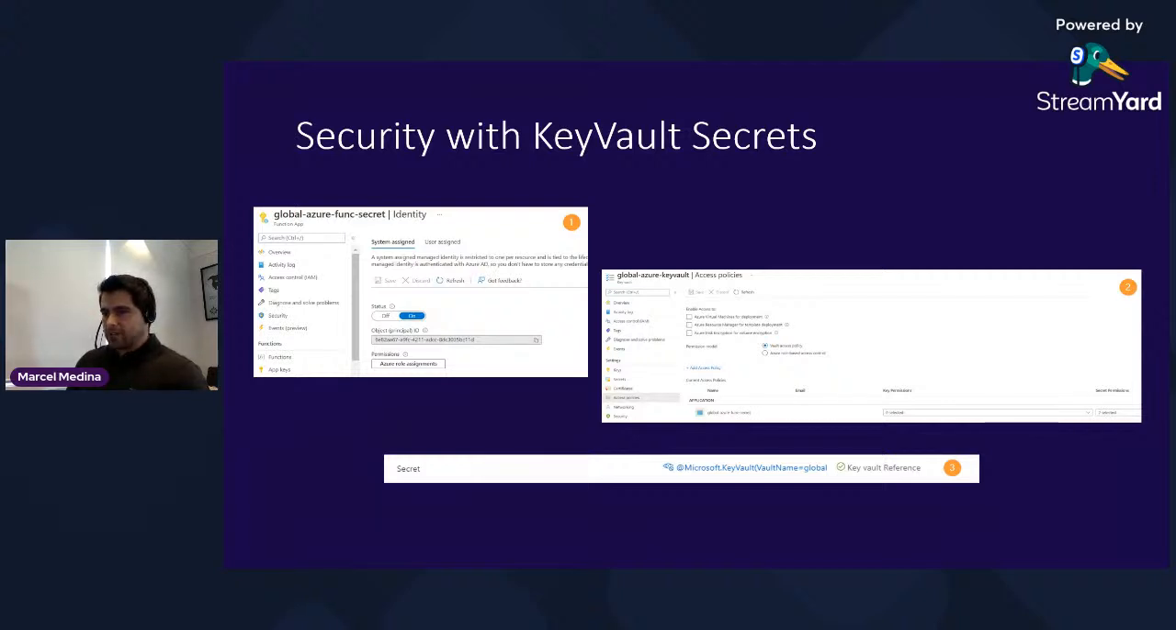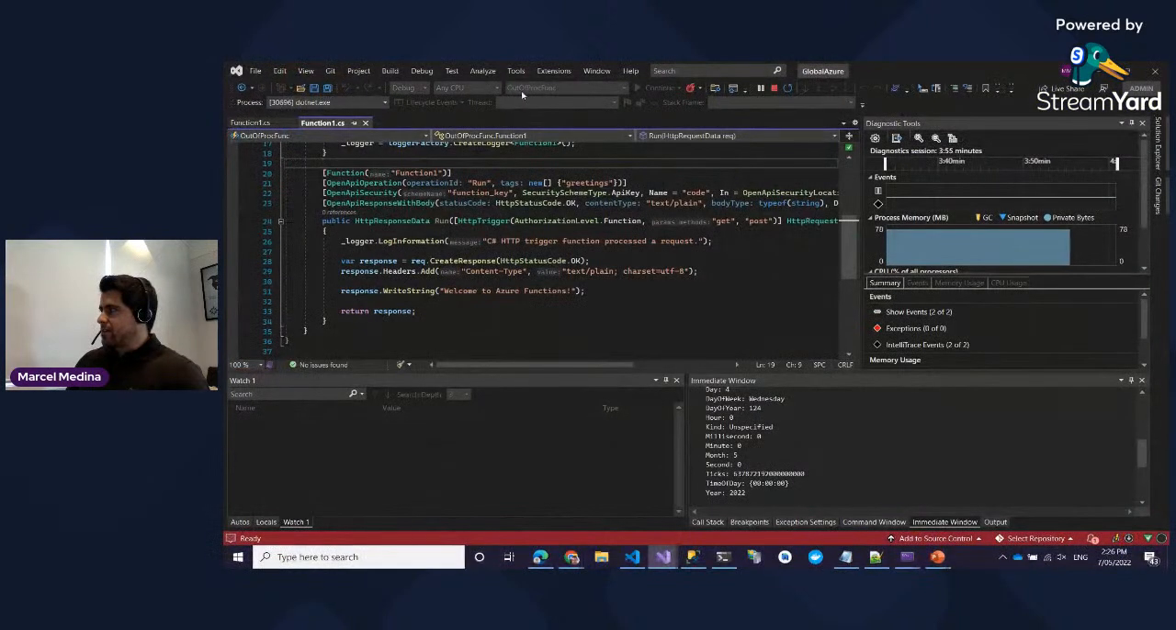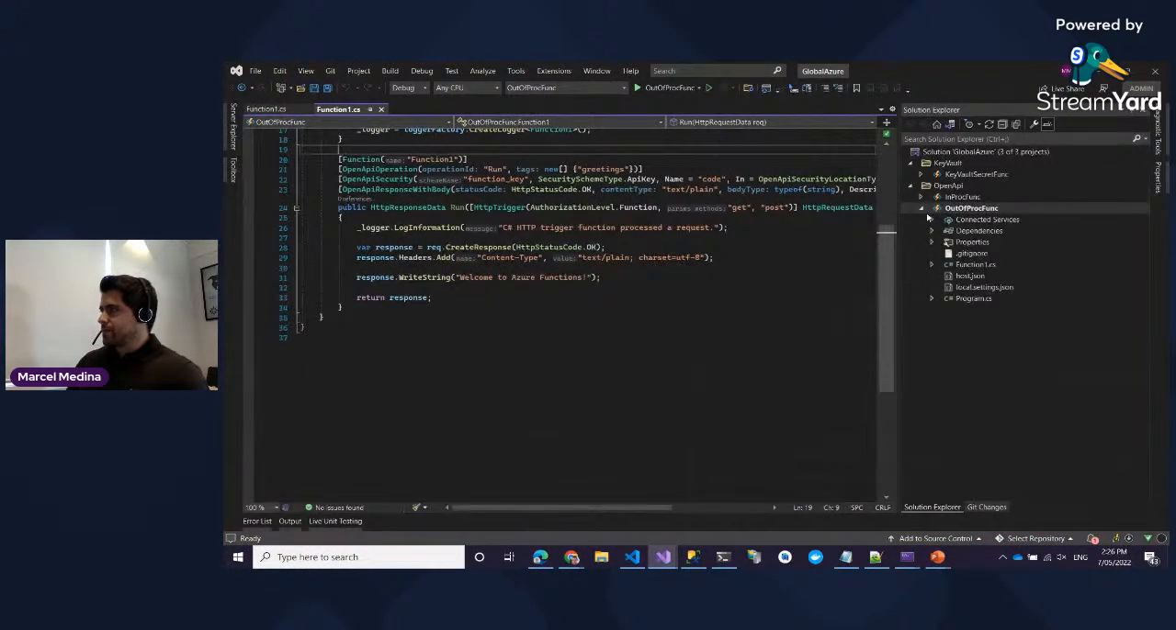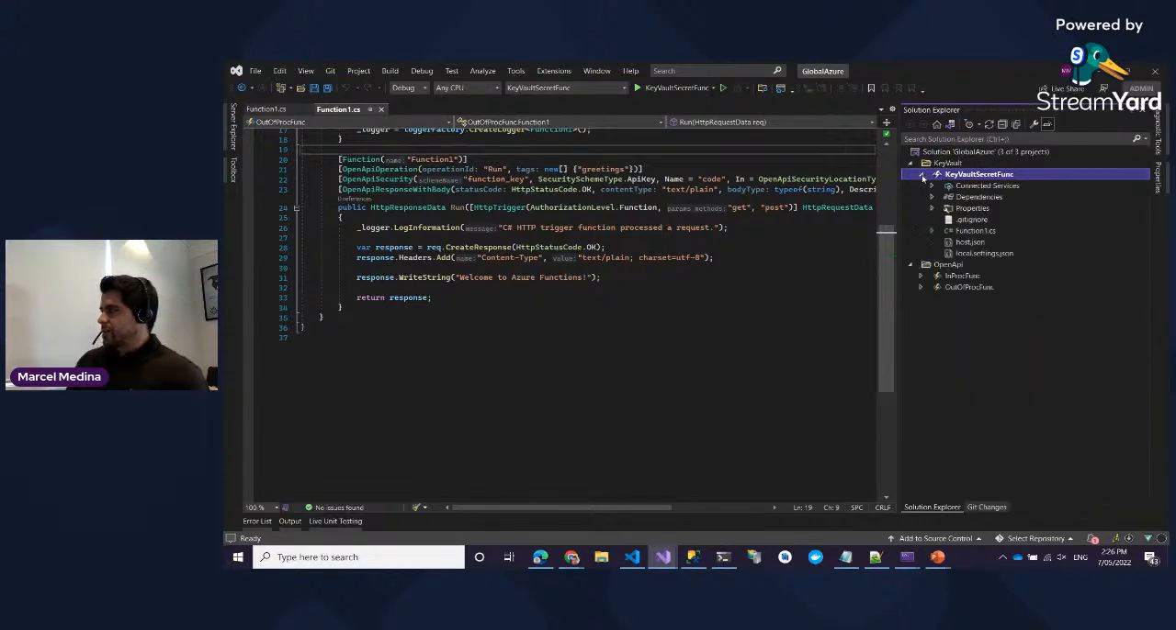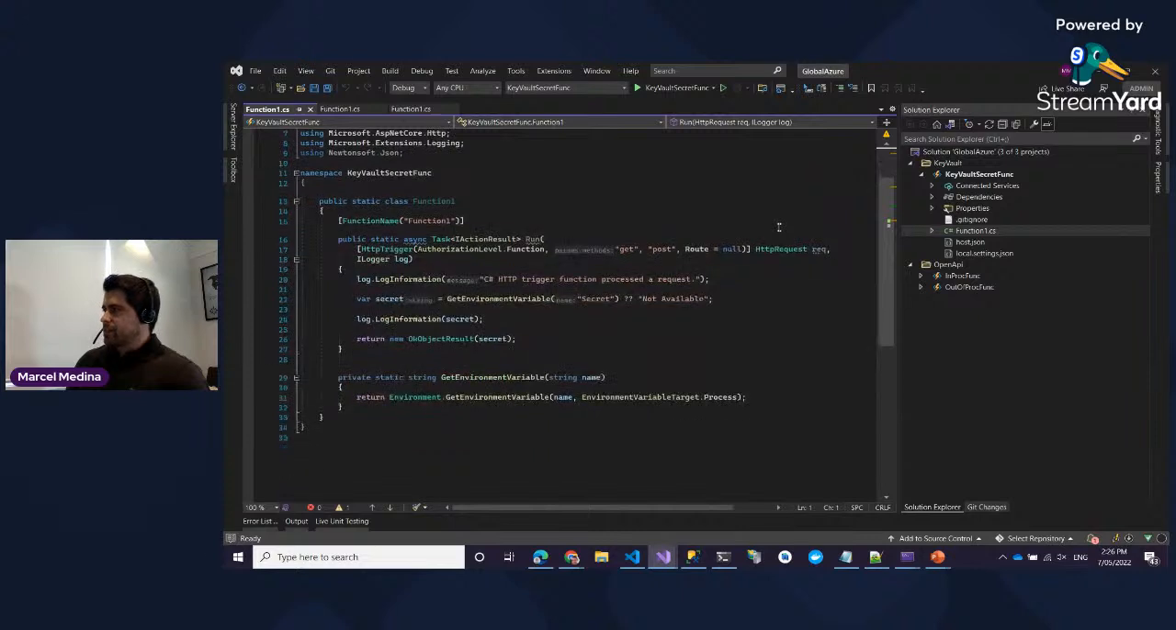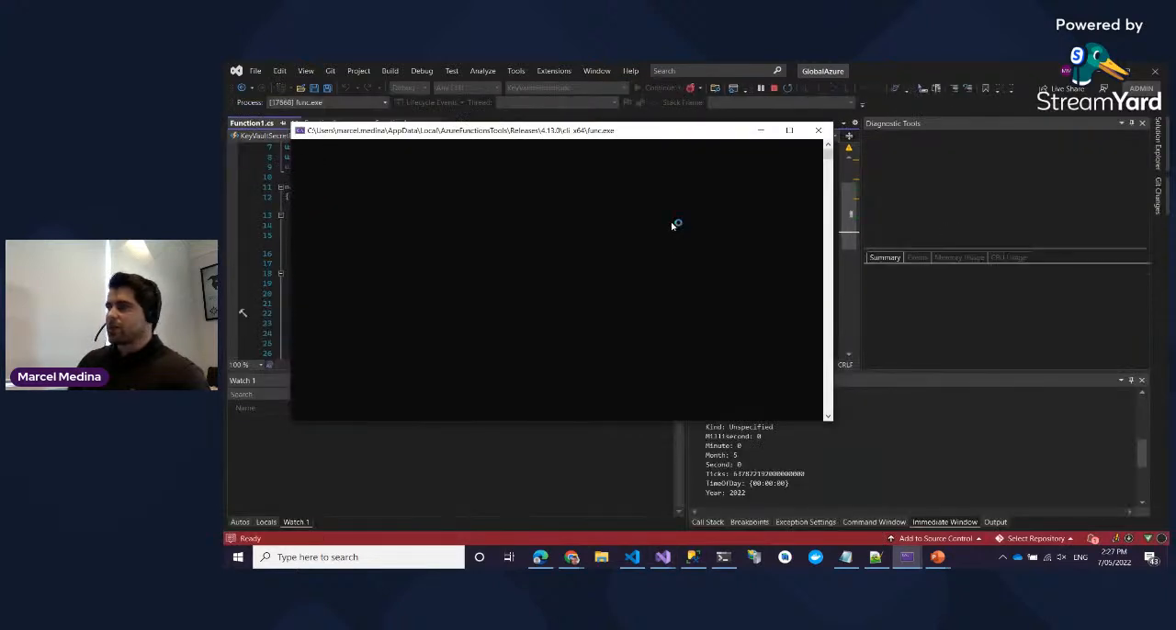Let me go to this demo I have in here. I'm gonna stop the function, but you've seen the API. I have this key vault project in here. Let me pull it up as a startup. When I look in here, it's very simple, but what it does is it tries grabbing the environment variable. If I don't have the environment variable, it returns not available. If I'm running locally, I don't have any environment variable, so I'm going to have this returned. Let's just execute that so we can see how it works locally.